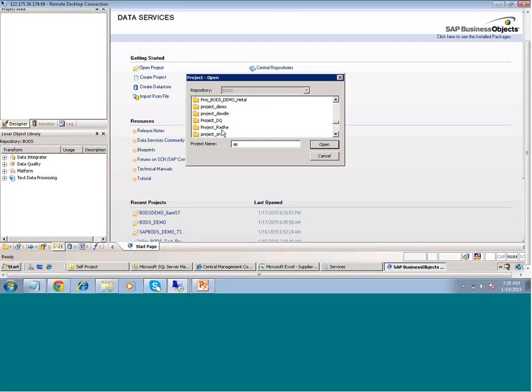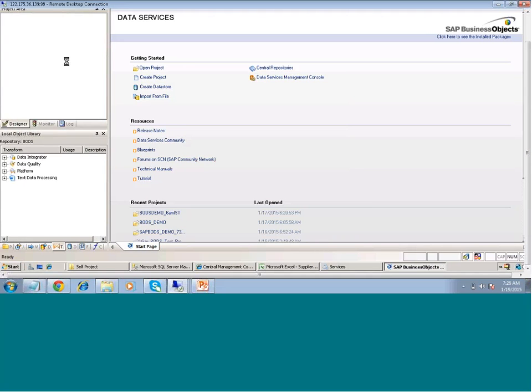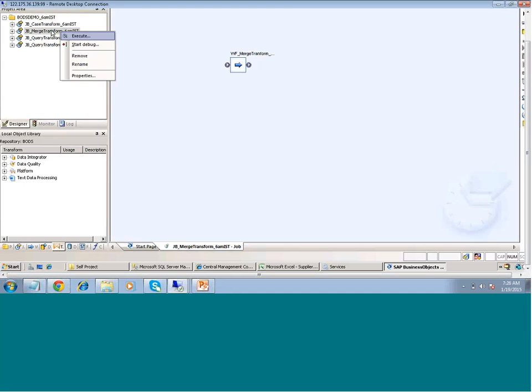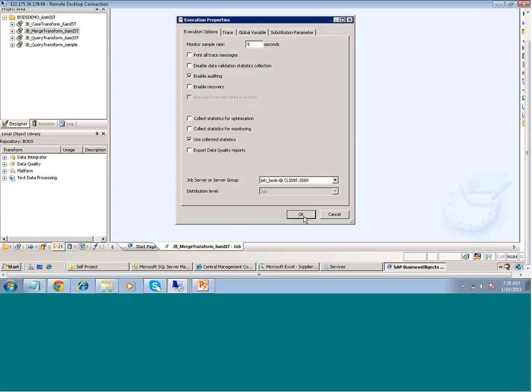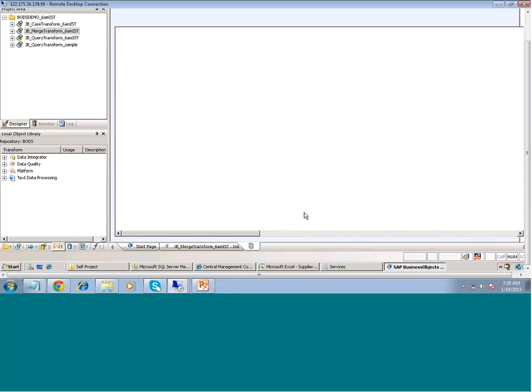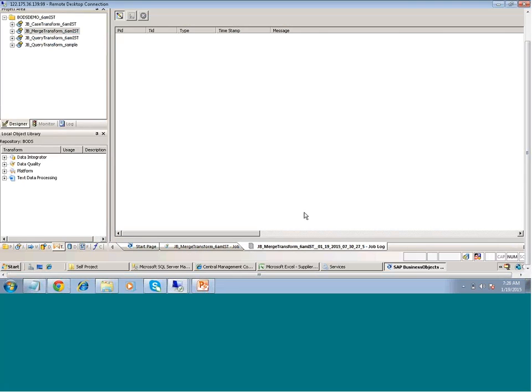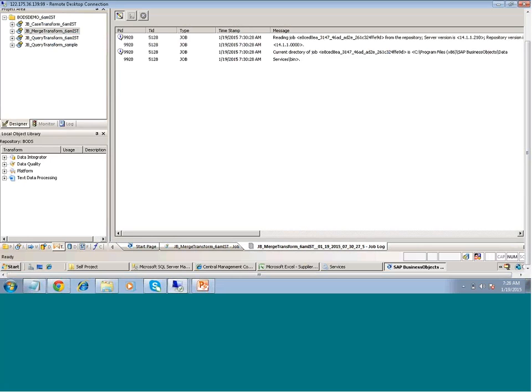The BODS demo 6 AMISC patch, where is that? Yes. So now we will try to execute the merge transformation related job, and let us see how it will go. Execute. Yes. So normally this is what actually happens in a real system.